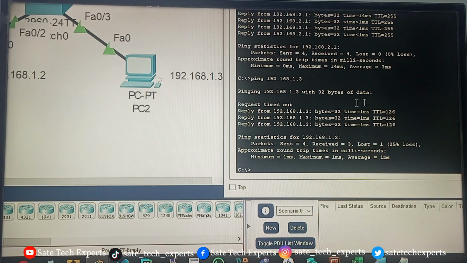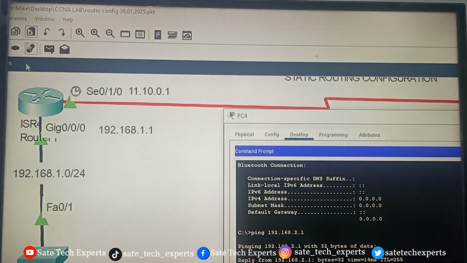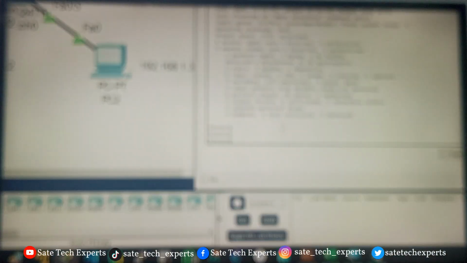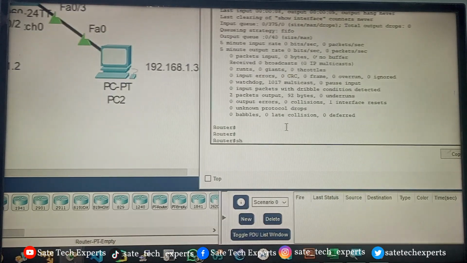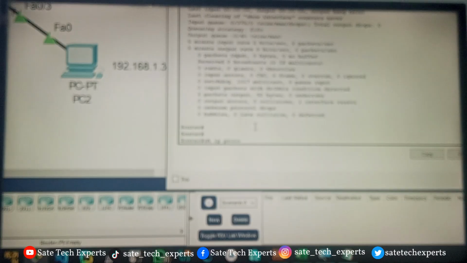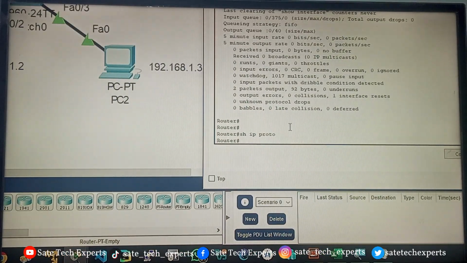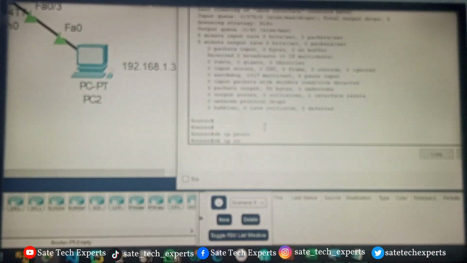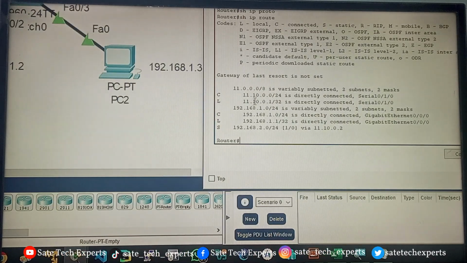Now, since we've already configured static routing, how can we see that we've configured that? We go to any of these routers to check. From here we say show ip protocol. Let's see what we have there. There's no protocol. Let's try show ip route. Now look at it. There's a static route configured on it. This S you are seeing here means static. That's the command to check it: show ip route. So it means that a static route is what we used to configure it.